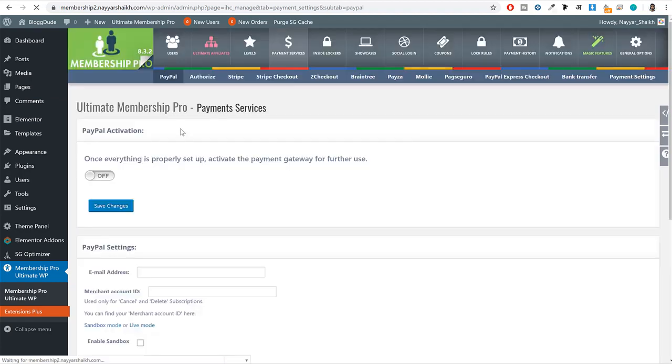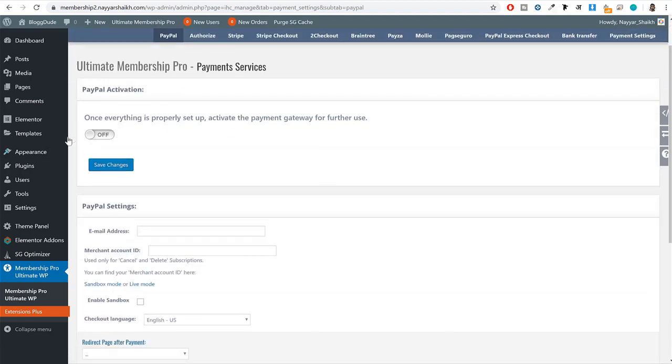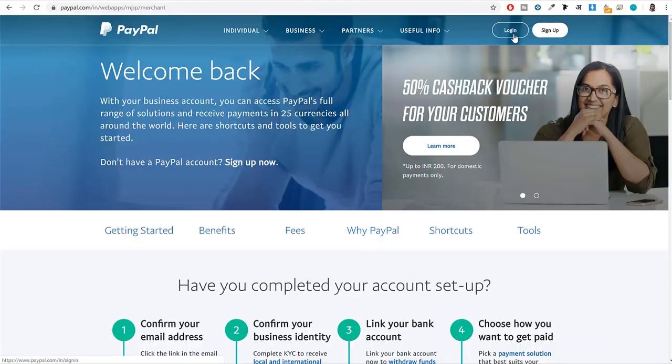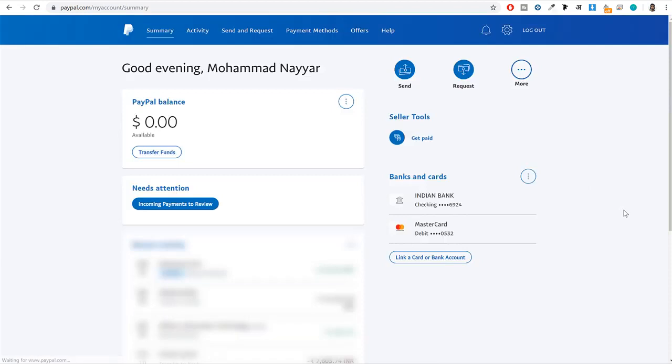So click on PayPal. Now over here, integration is very simple. You just have to enter your PayPal email address and you have to enter your PayPal merchant ID. Let me show you where you will get your merchant ID. Just go to paypal.com, sign into your account. Now when you sign into your account, you will see this gear icon at the top. Click on that gear icon.